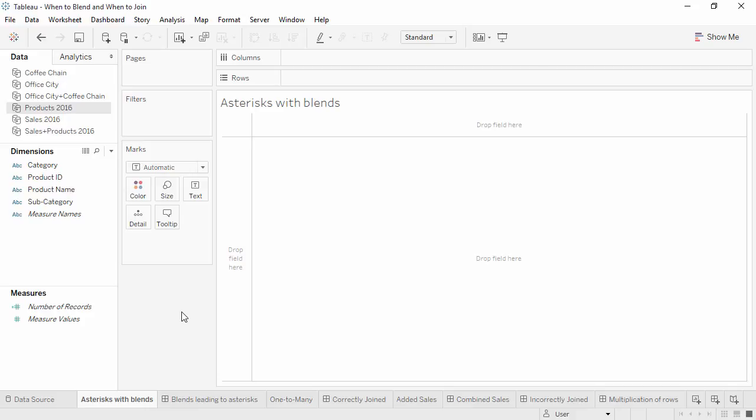Briefly, cross-database joins integrate two data sources at the row level to create a single data source. Blending takes separate query results from each data source and aggregates them in the view. For more information on cross-database joins and data blending specifically, please watch their individual videos.